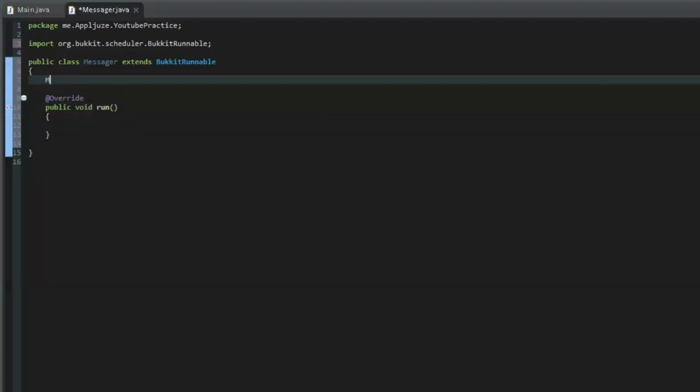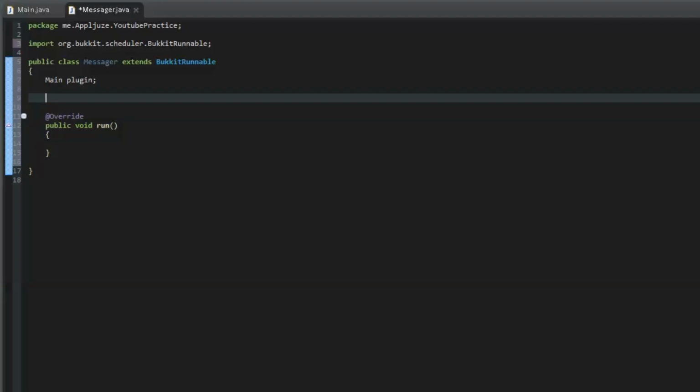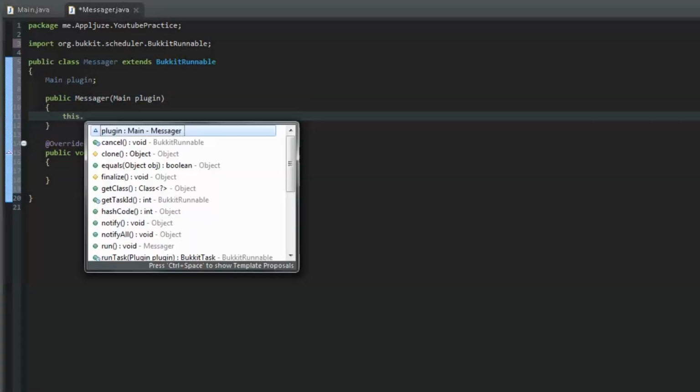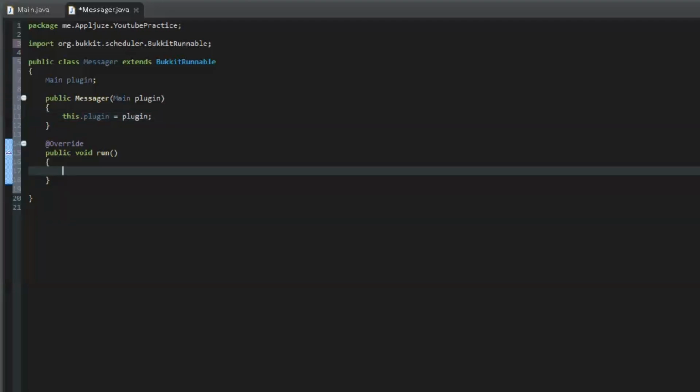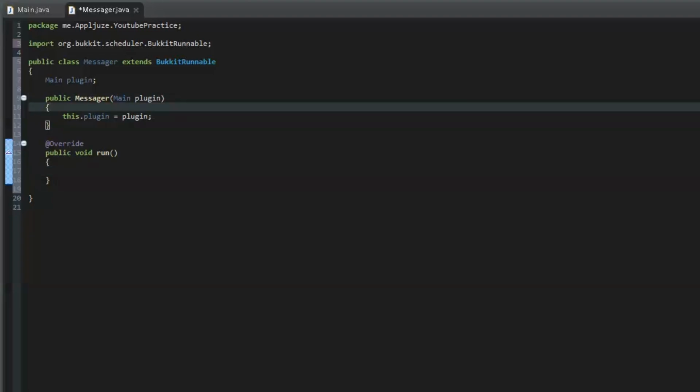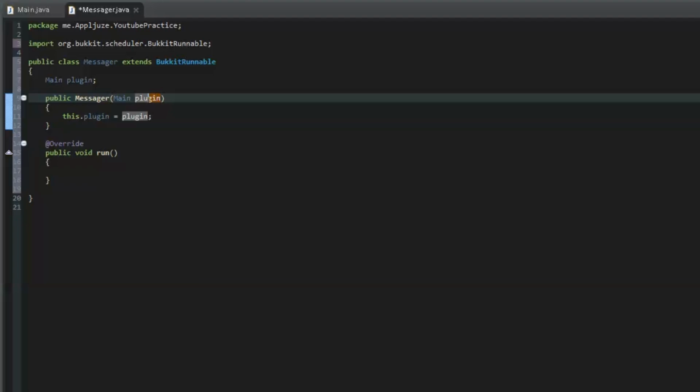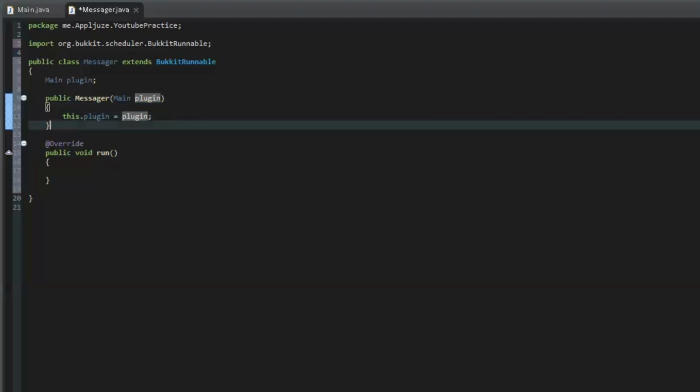So we're going to make our usual pass of our instance of our class in here. We have our public Messenger, plugin equals plugin. Perfect. This might not be necessary if we don't use our plugin, but I think we're going to, so we'll put it there for now.